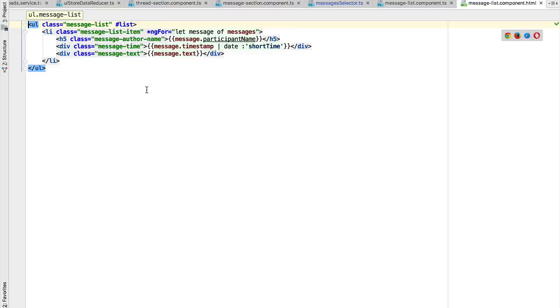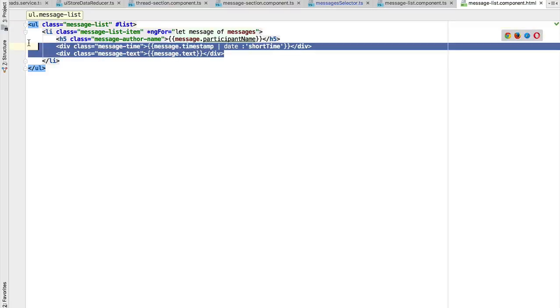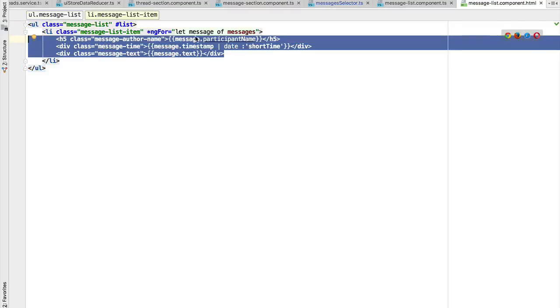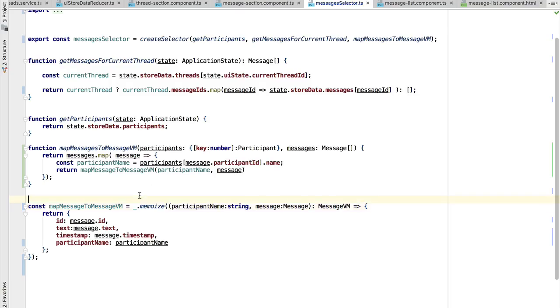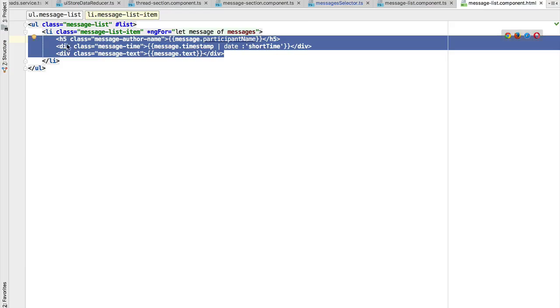Now, if we want to avoid this situation, what we can do is create a component here that renders only the message and pass in the message as an input. What would happen in that case is, because we are memoizing here the mapping between message and message view model using the Lodash Memoize utility function, if the message is exactly the same, we are going to receive the exact same message view model. So this means that this part here would not be re-rendered.